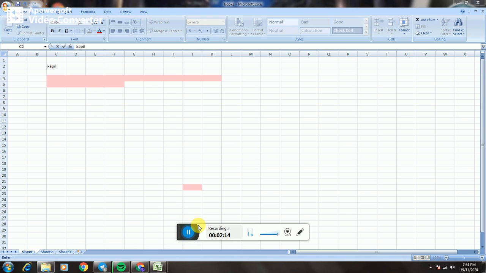Modifying cell contents. Follow the given steps to modify cell content. Step 1, select the cell. Step 2, click on the formula box or press the F2 key or double click on the cell. Step 3, modify the text and press the Enter key.